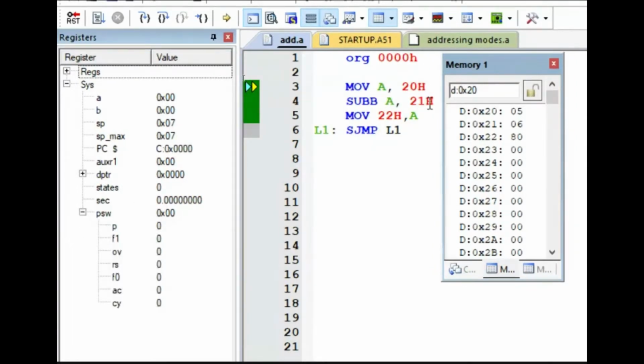We are very much comfortable with this instruction. MOV A, 20h means the content of memory location 20 will come to the accumulator. This is direct addressing. So the accumulator will get 5 by executing line number 3. Now line number 3 was executed, and the content of data memory location 20, which is 5, has been loaded into the accumulator. Now we are subtracting the content of memory location 21, which is 6, from the accumulator. 5 minus 6 is minus 1. By doing this, we can see the carry flag will set, which is called the borrow flag.